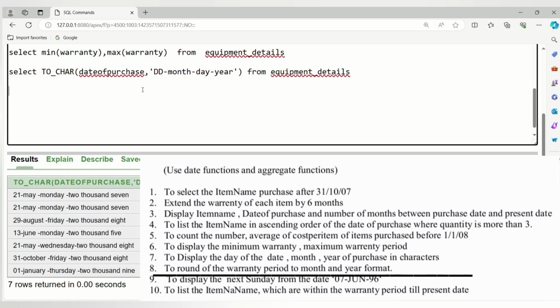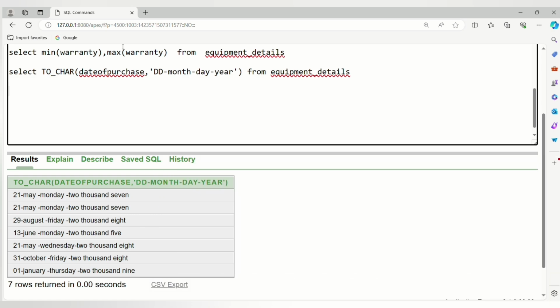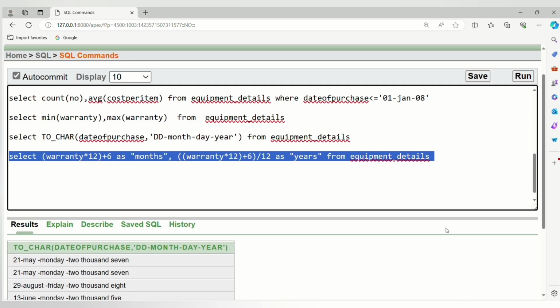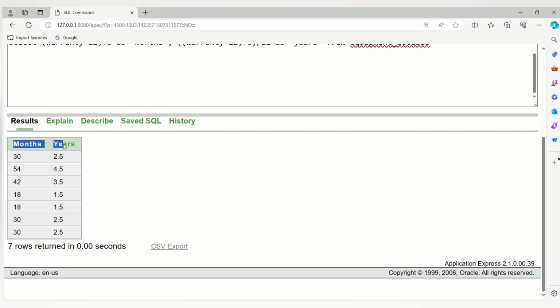To round off the warranty period to month and year format. Here we need to round off the warranty according to the month as well as the year. Select warranty into 12, that is 1 year. Okay, warranty into 12, plus 6, converting it into months, comma, warranty into 12 plus 6 divided by 12, converting it into years, from equipment table. So let me print it now. We have got both the months and the years.